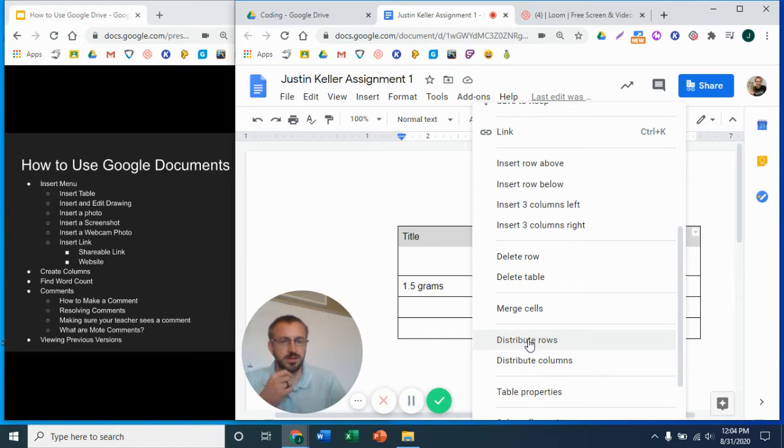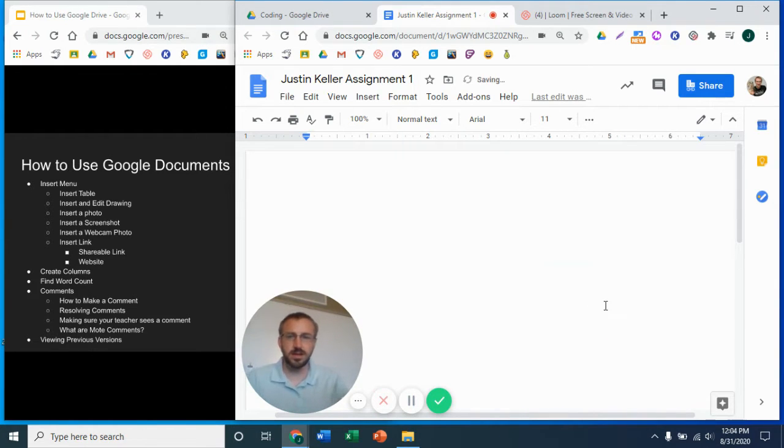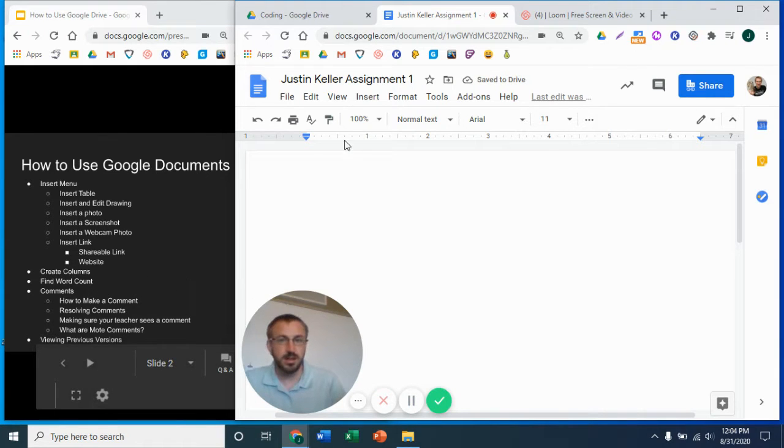And distribute is a good one for when you're resizing things and it just looks goofy, like I've got columns that are all different sizes. If I click distribute, it makes them all the same size. So it's a nice way to not have to click and drag and mess around with it. That's all the stuff you can do with the table. If you decided you didn't need the table, you have to highlight it all and then click delete.